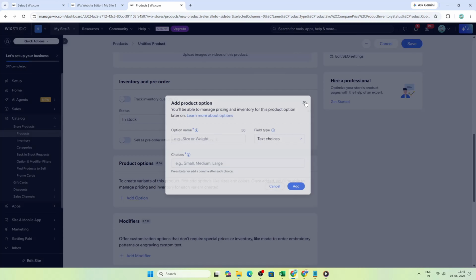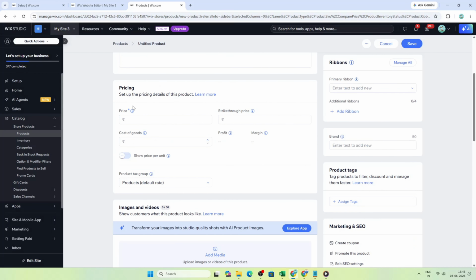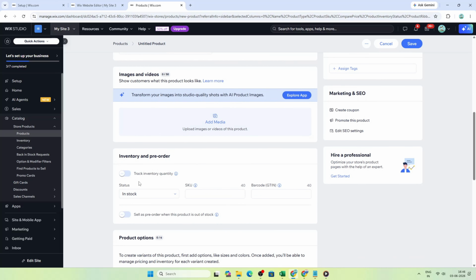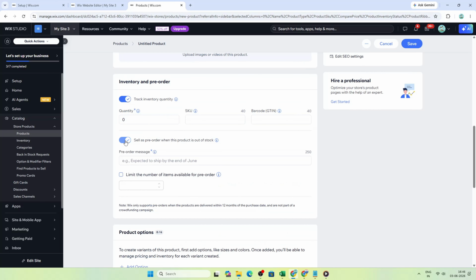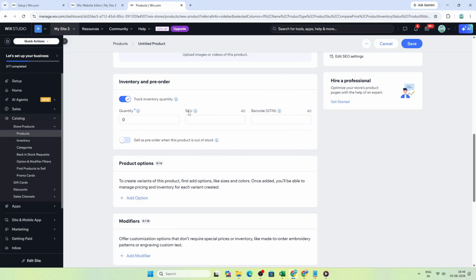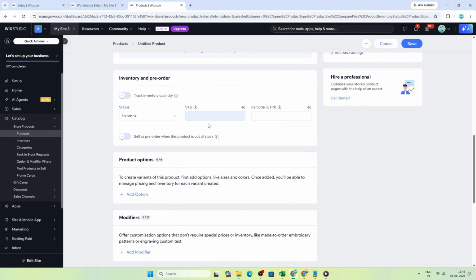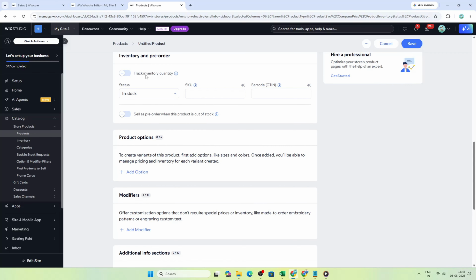Then scroll down to the Inventory and Shipping section. Here, you can manually update stock levels, mark items as in or out of stock, or use SKUs to keep things organized. If you plan to use automatic shipping rates, make sure to enter the product's physical weight as well.